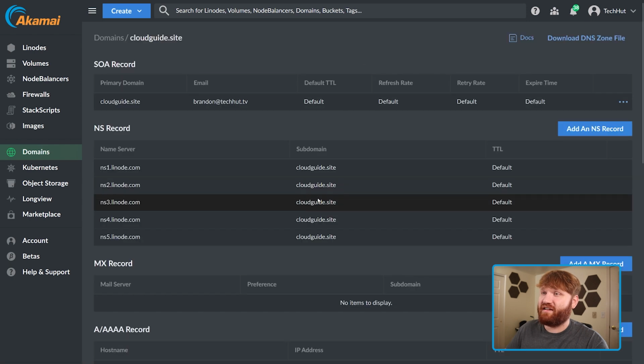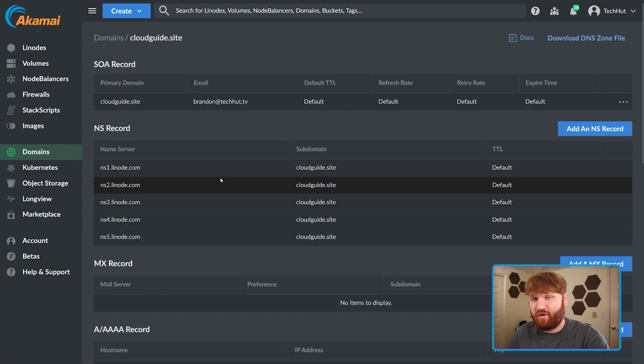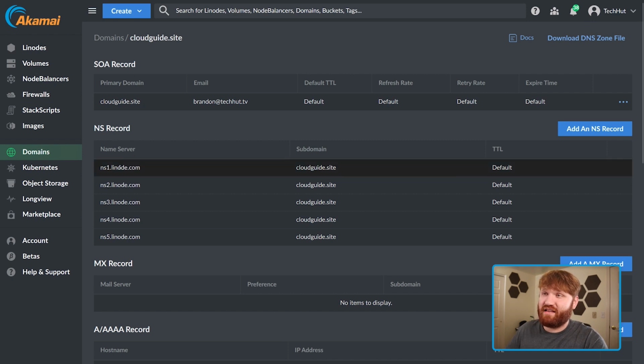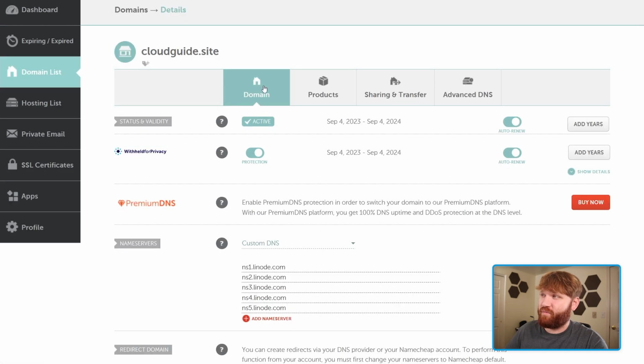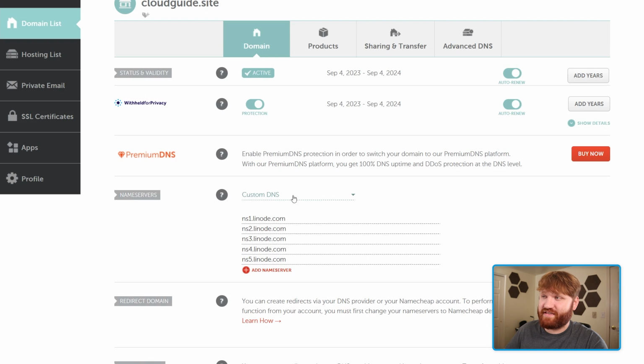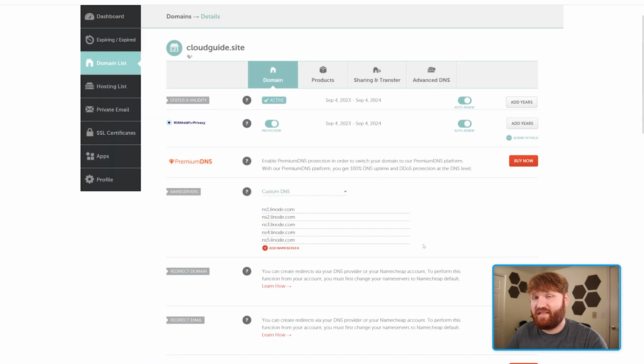Now, for this cloudguide.site, what you're going to have to do from there is actually go to wherever you registered the domain, whether that be Google Domains, Namecheap, GoDaddy, wherever, and set up these as your name servers. And just as an example, this is Namecheap right here. Under domain, we have name servers, set it to custom, and ns1 through 5 linode.com. And that is all you need to do.